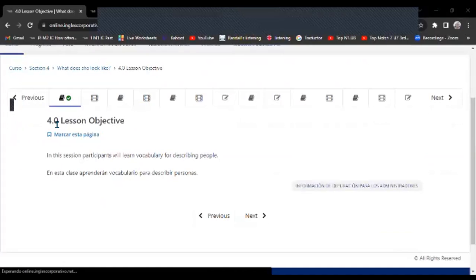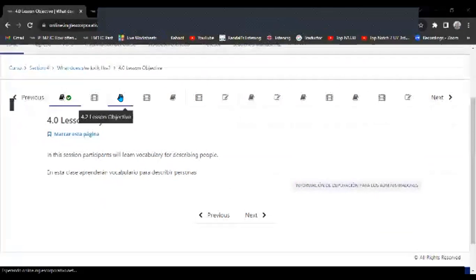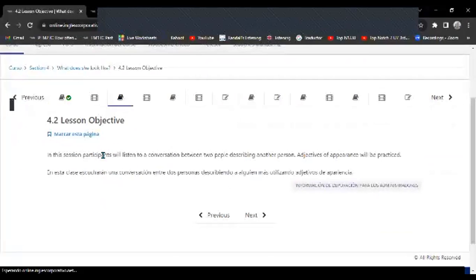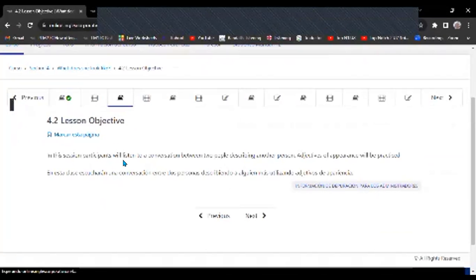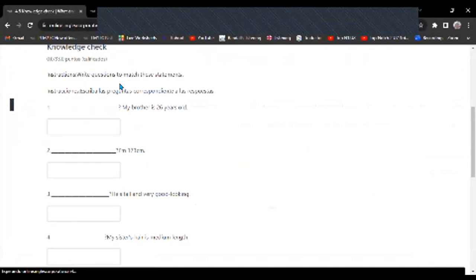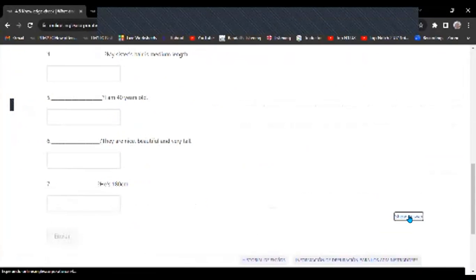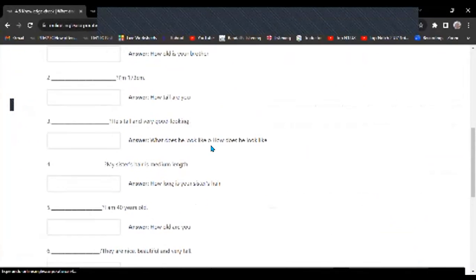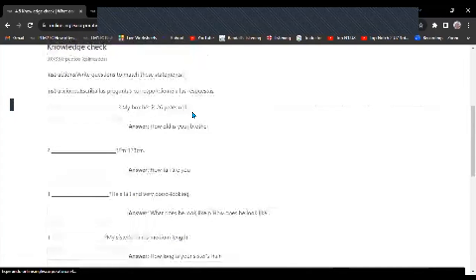Okay, so in the 4.0, in this session, participants will learn vocabulary for describing people. Then you have the video, and you have another auditive. In this session, participants will listen to a conversation between two people describing another person. Okay, y hasta aquí tiene ejercicios, ¿verdad? Instructions: write questions to match these statements. For example, you have here, my brother is 26 years old.